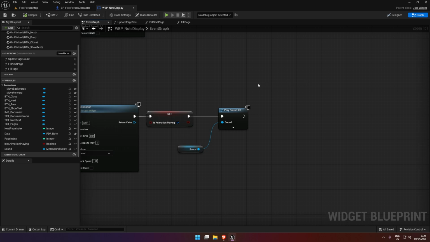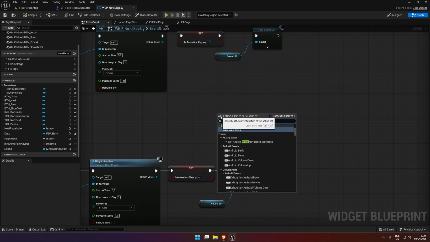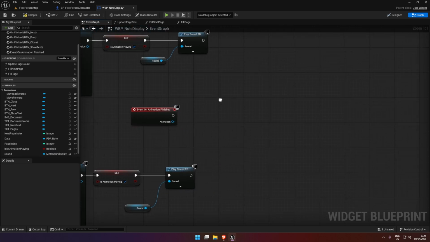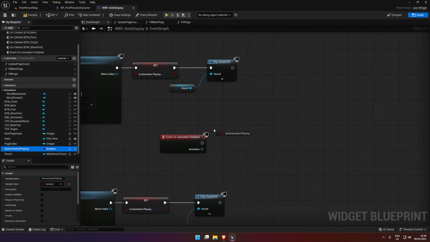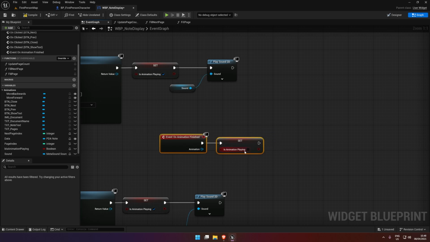Next, we're going to do event on animation finished. And this is just basically going to say when these animations are finished, we're going to grab the set animation playing and set it back to 0.